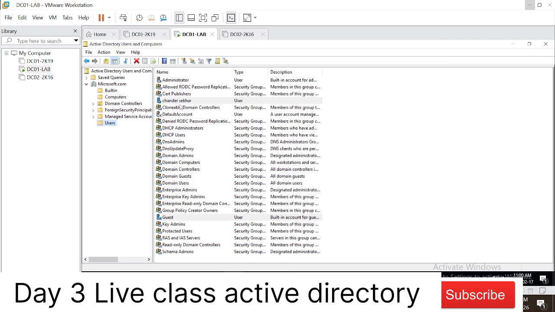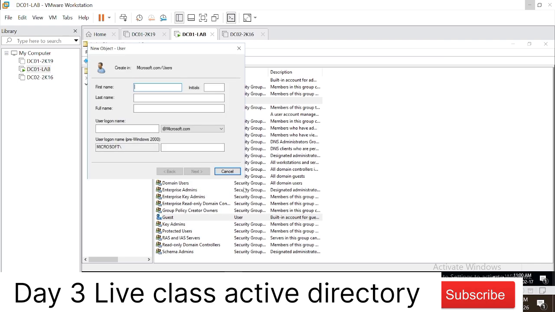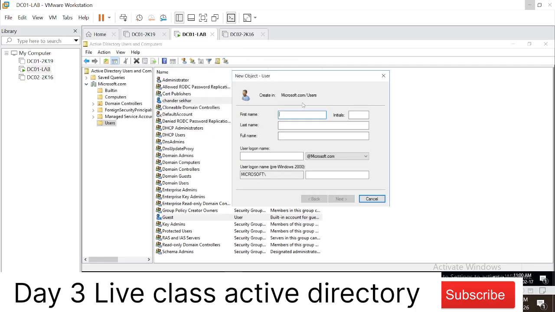So done. So Chandrasekhar is being created. Now if I try to create another user with the same name, Active Directory will not allow. So which part of the Active Directory takes care of these things? The domain naming master. Chandrasekhar, C Sekhar.